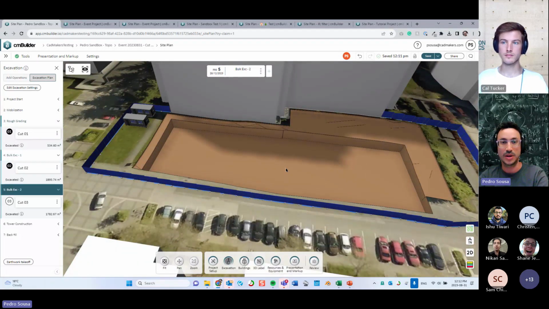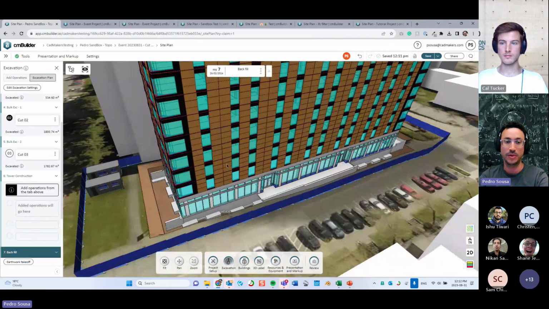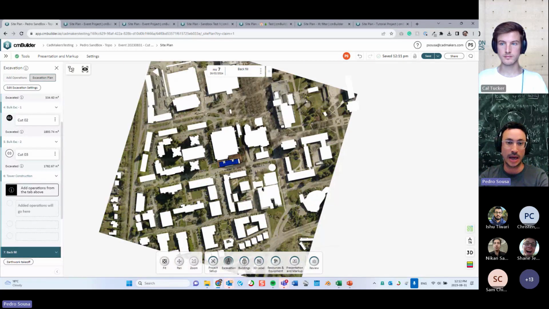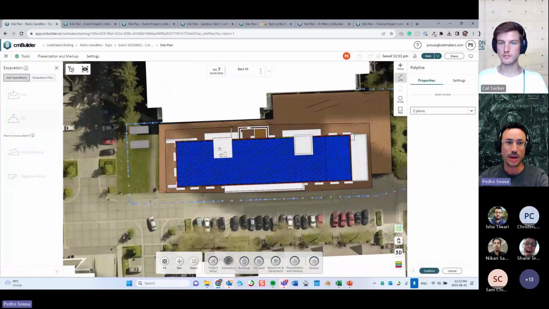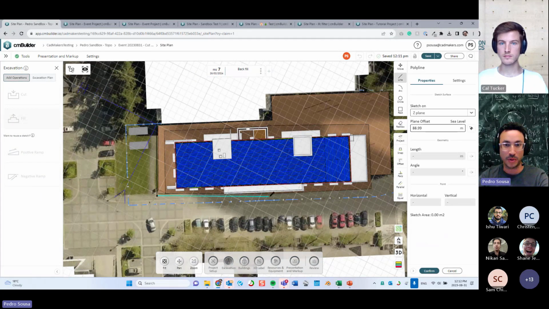bulk excavation stage. So my building is completed, and now I need to create a backfill to bring back my terrain to the original position, right? So to do that, I will just create a fill operation, and I can follow the shape of the fill over here.